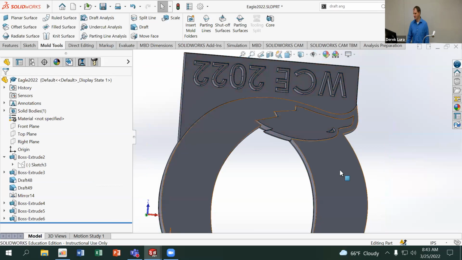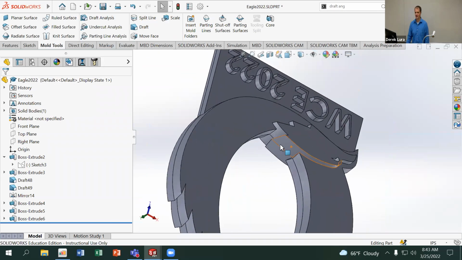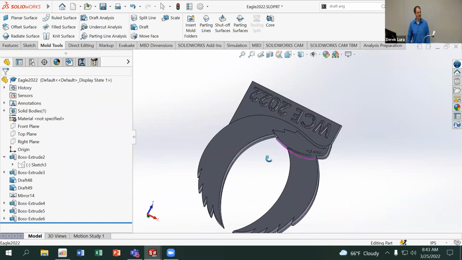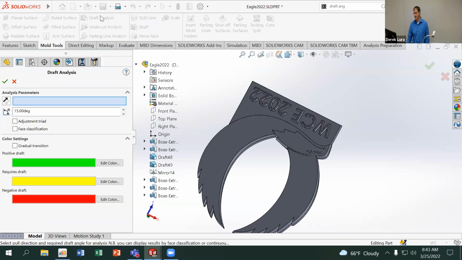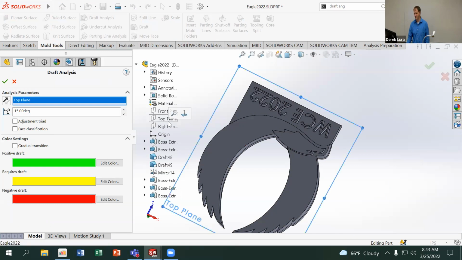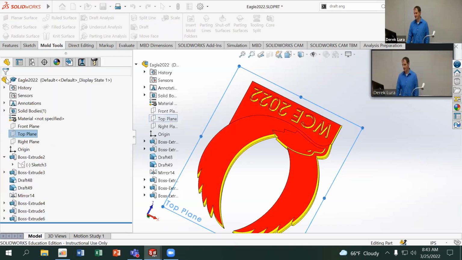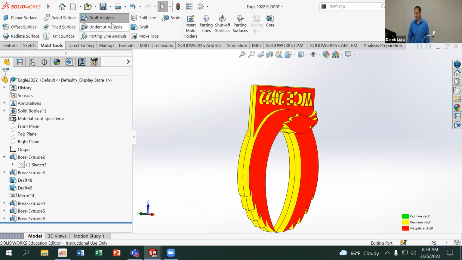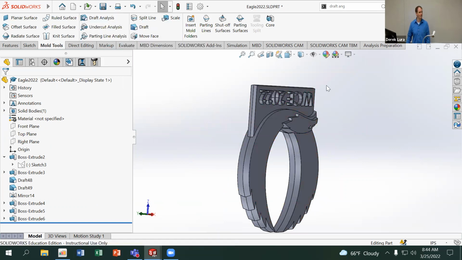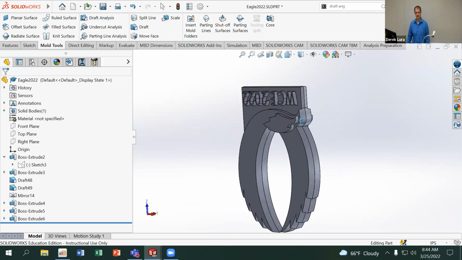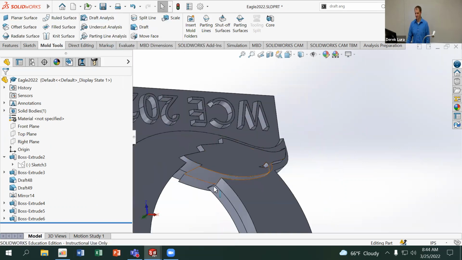Again, I'm going to cancel this. You can leave the draft analysis on all the time, and it'll just constantly run as you modify the part. But if your computer is slowing down, I would suggest just turning it off. It's a toggle on, toggle off kind of thing, right? So if I turn it on, it stays on until I turn it back off by pushing the button again. Does that make sense to everybody? So it'll keep running itself until you stop it.